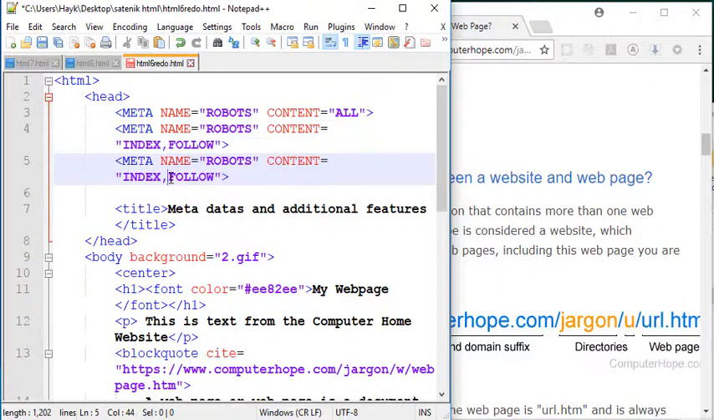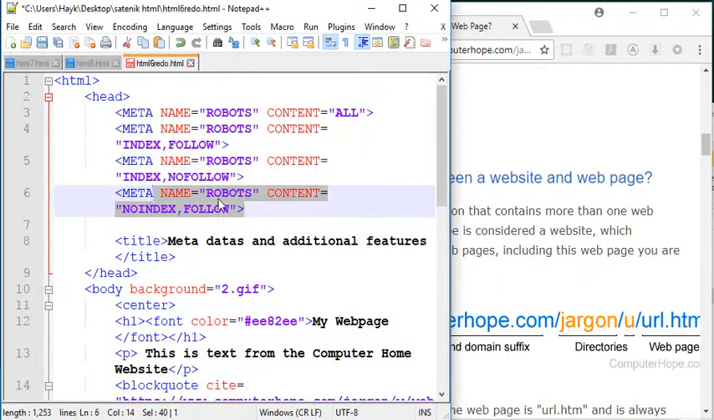Let's type in index, no follow. By changing the index to no index and the follow to no follow, you're able to influence the behavior of the spider. If you don't want the search engine spider to crawl through your whole website, you use this tag. So the value changes to index, no follow. This next one is basically a tag where the spider will not look at this page but will crawl through the rest of the pages on your website.